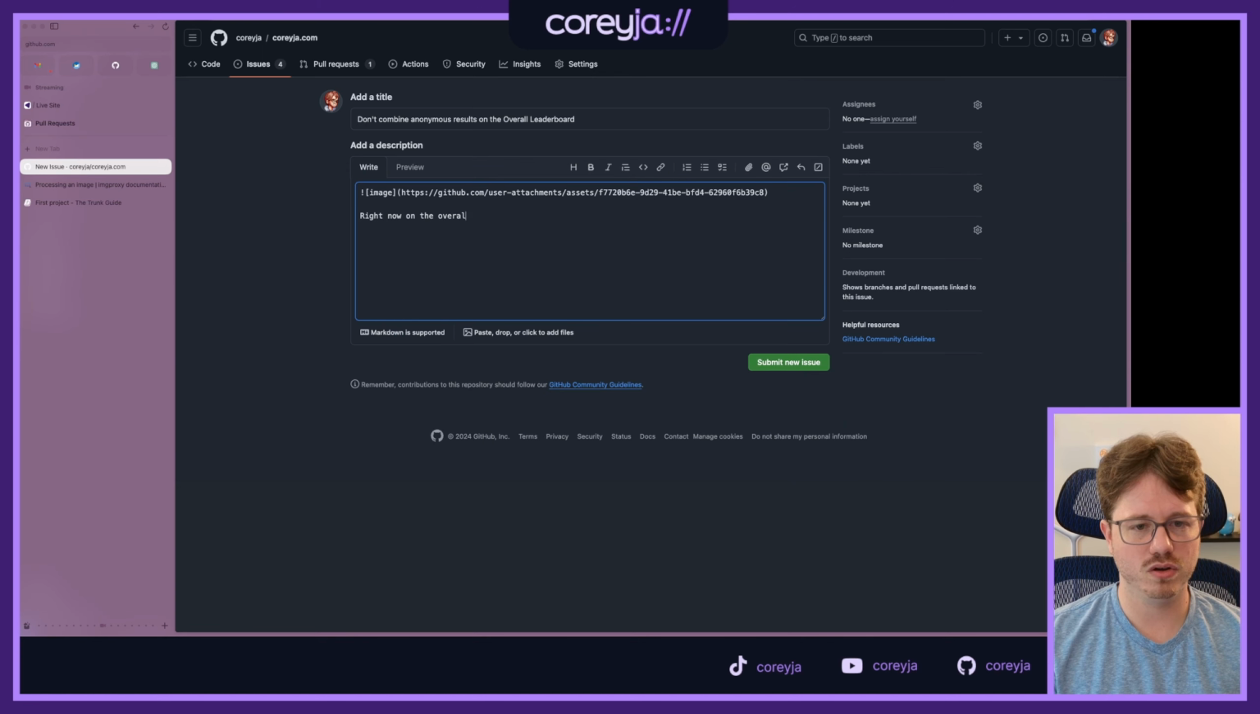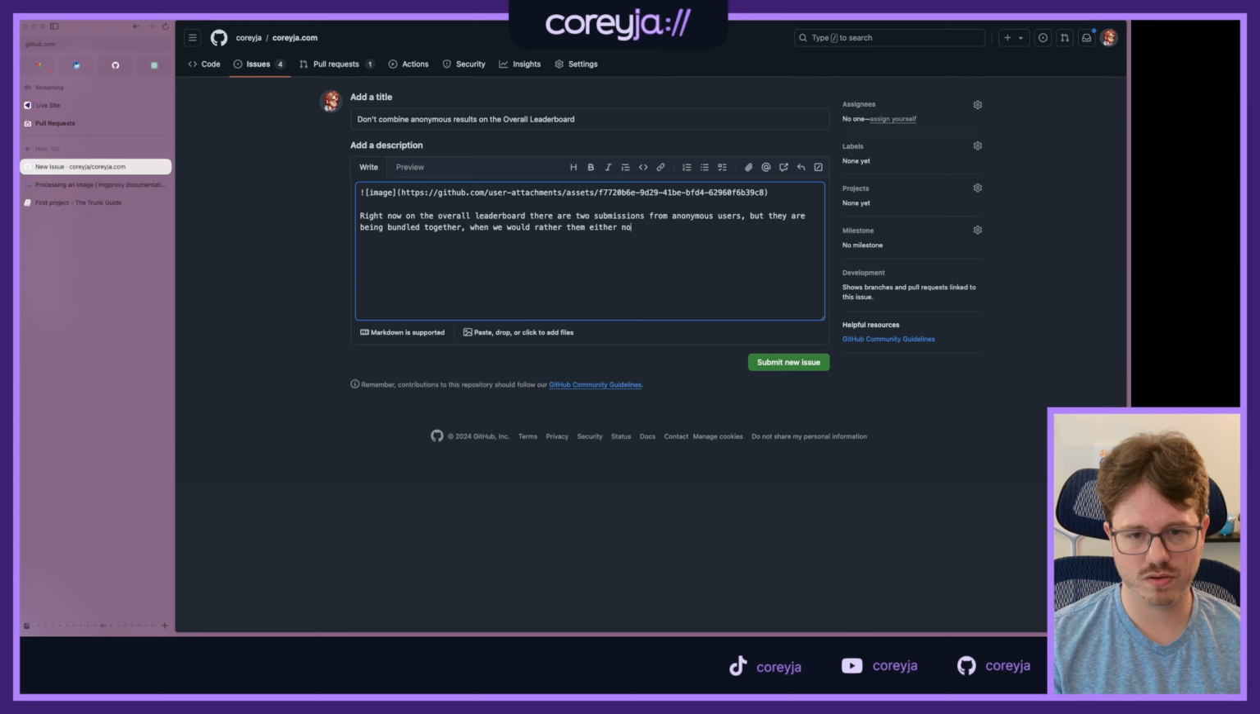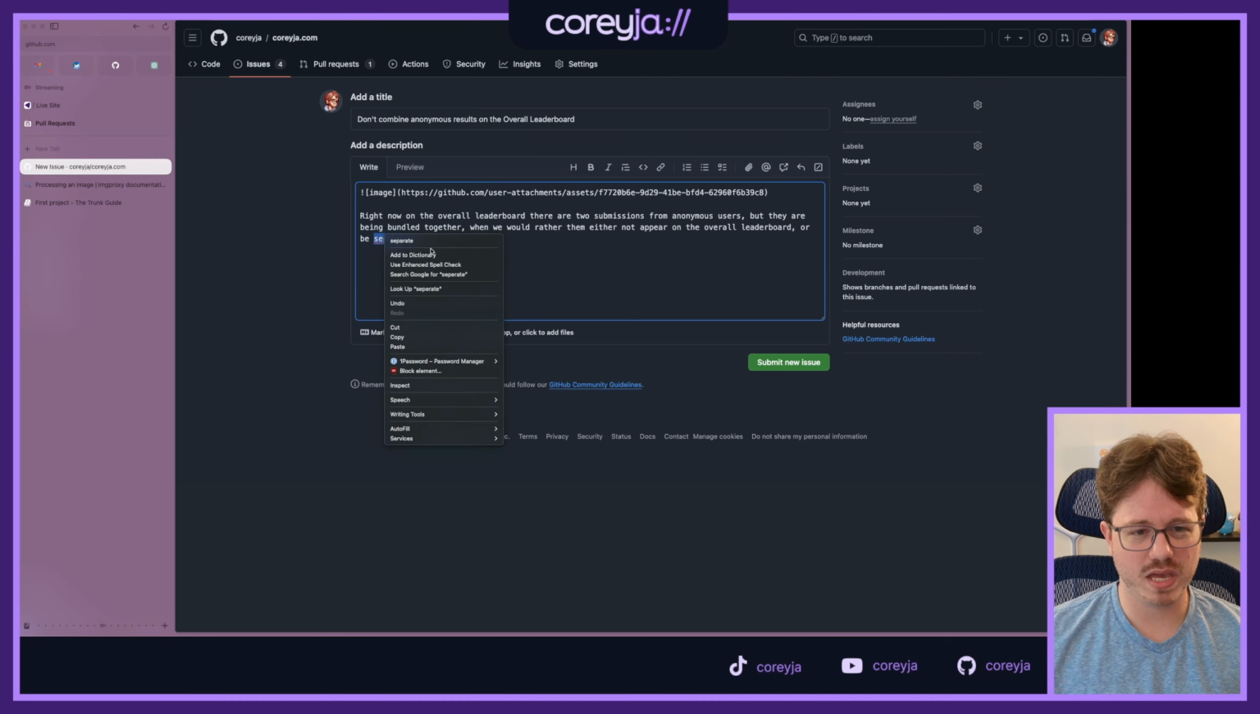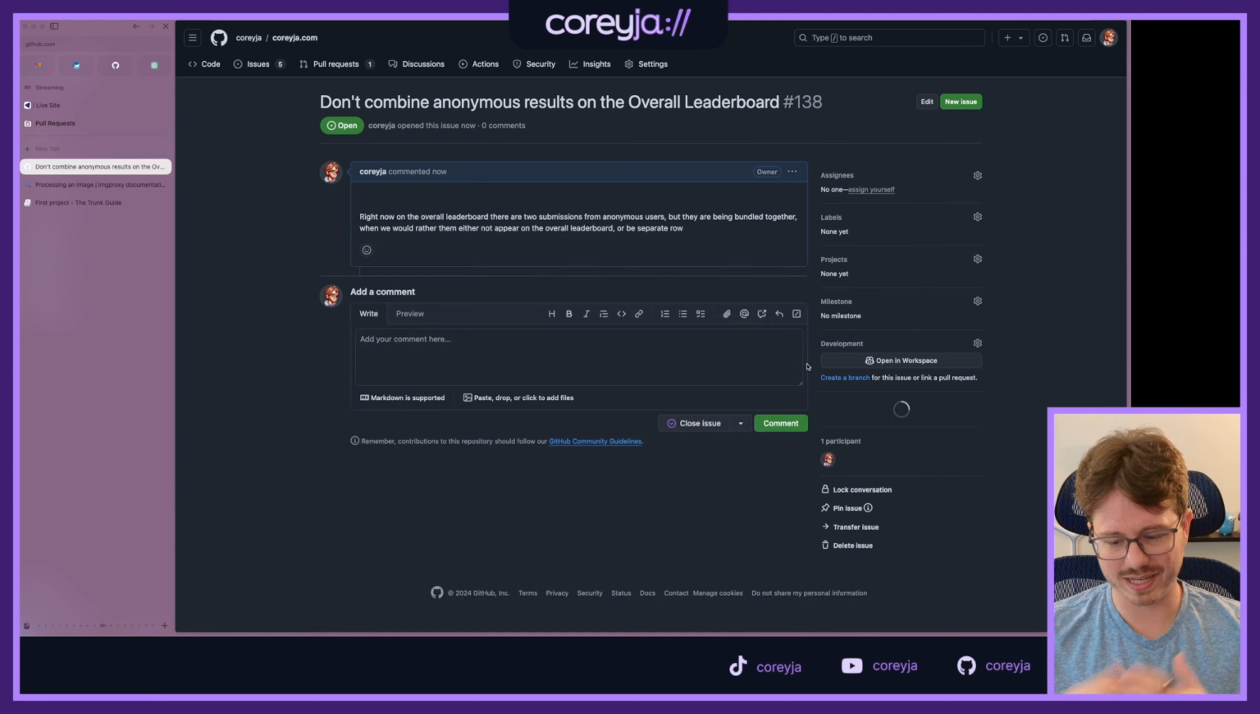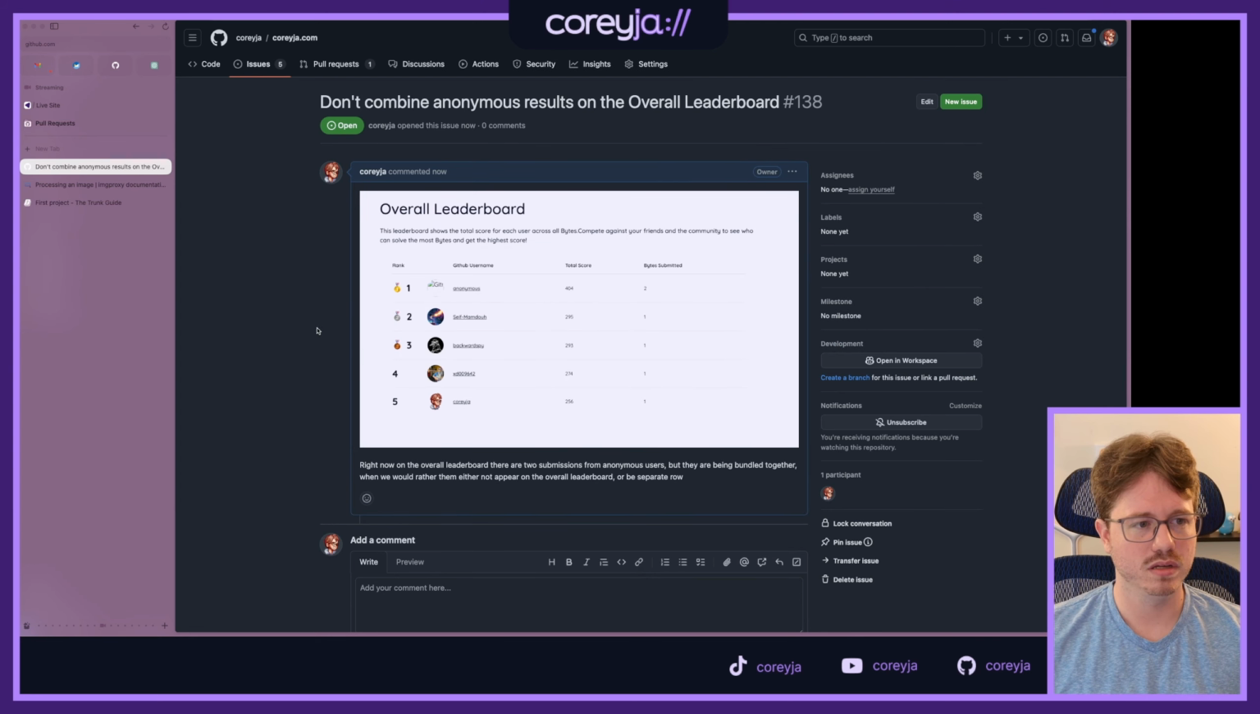Right now on the overall leaderboard, there are 2 submissions from anonymous users, but they are being bundled together, when we would rather them either not appear on the overall leaderboard or be separate rows. I might just make anonymous not appear at all on the overall, because if I'm not going to combine them, it doesn't really make sense for them to be here at all. But no matter what, that's a bug, so good to make an issue for it.